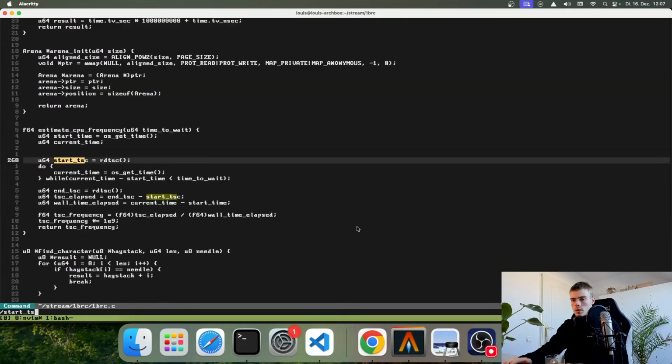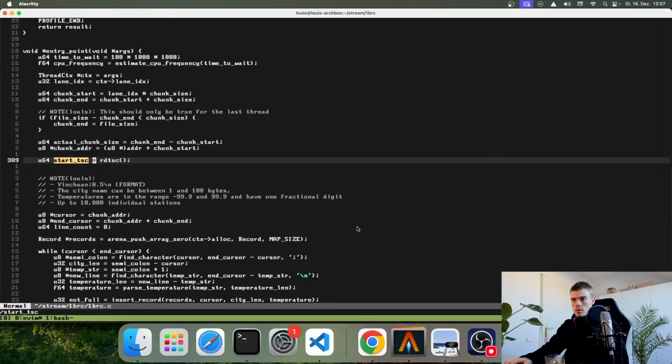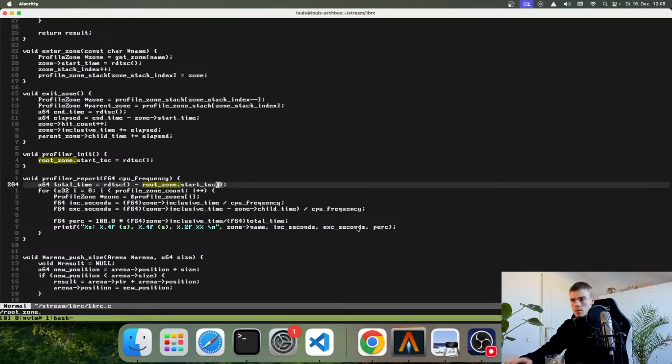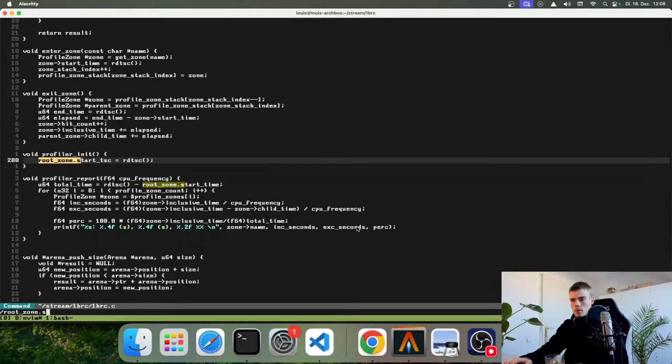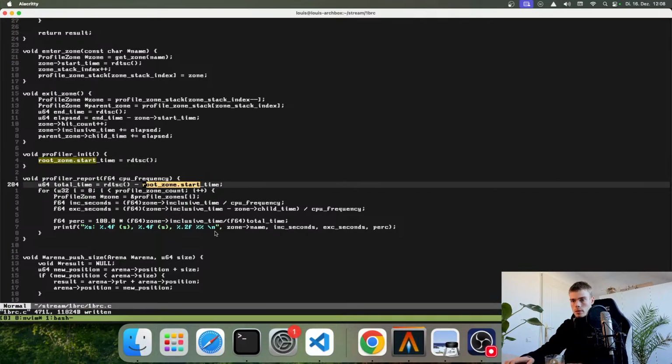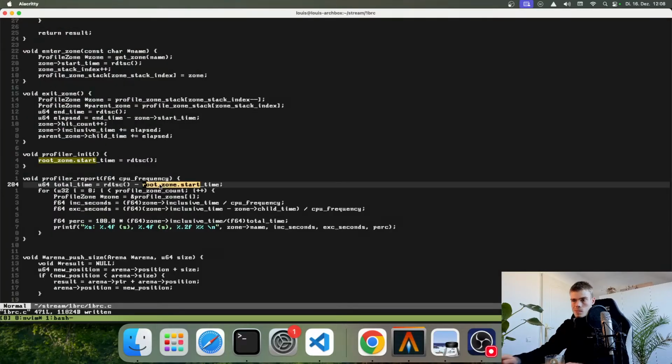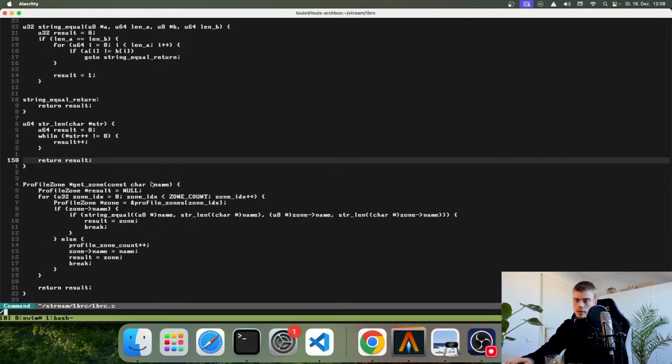Start tsc, root zone dot start time. It's also not a function. Root zone dot start time. Total time is that. Okay, it doesn't work because we don't call profiler init.